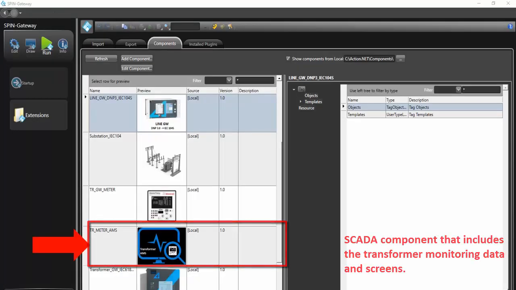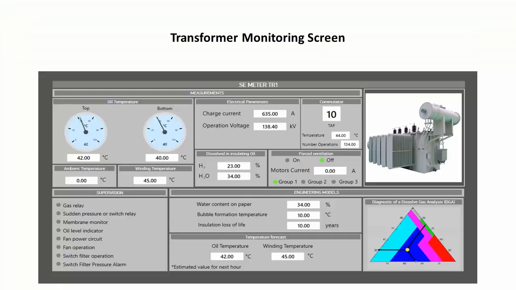We add the appropriate component, from the library, including the transformer monitoring functionality to the cloud application, allowing the management of this asset, through the presented screen.